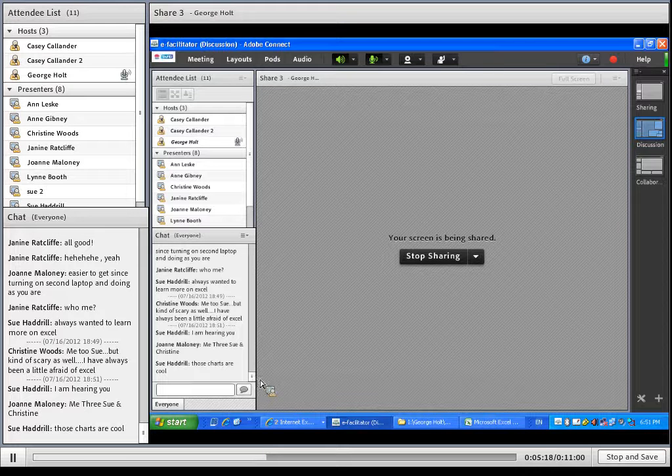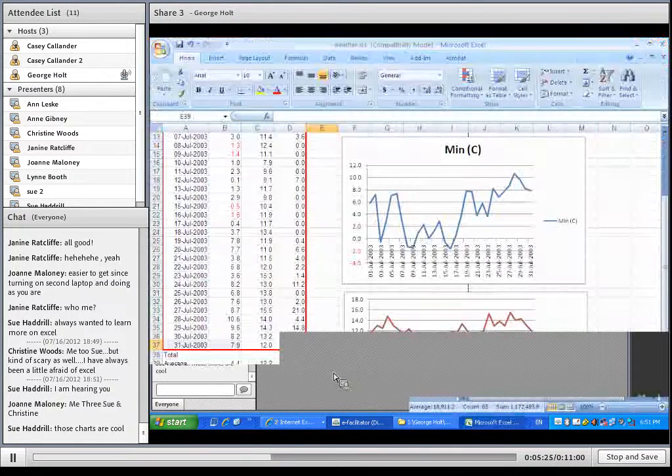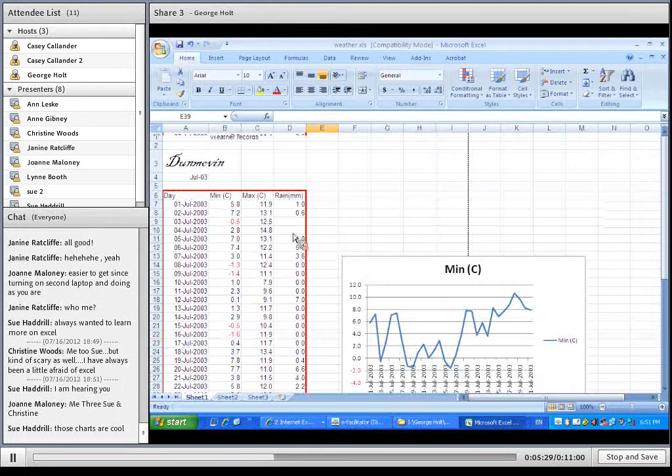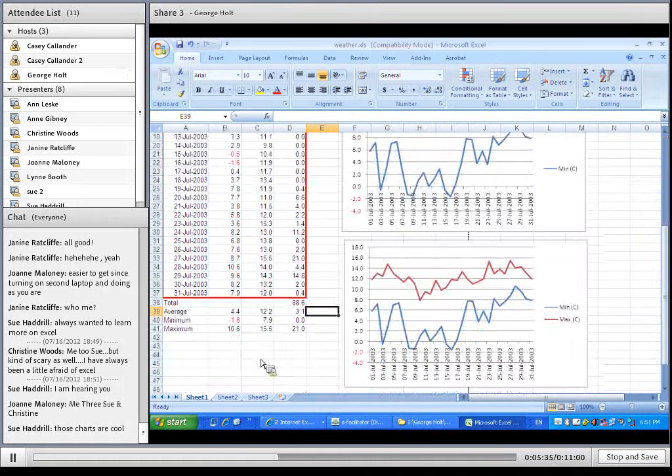Let's move on and have a look at the difficult chart to do. Now, what I want to do is this. I want to create a chart that has all my data on it in one go. So I want this bottom chart, that one, plus I want to show my rainfall. So I'm just going to show you the rainfall chart for starters.